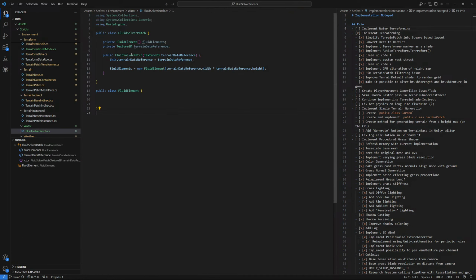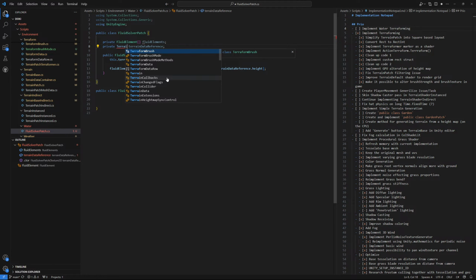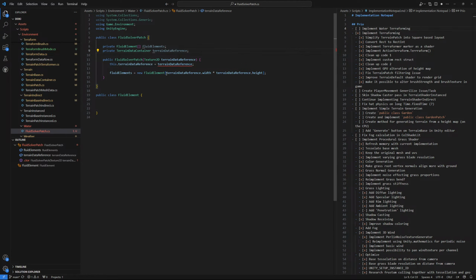But yeah, okay, so we're not gonna have a texture 2D here. Actually, we're gonna have a terrain data container, terrain data reference. We can go with that name, that's okay.